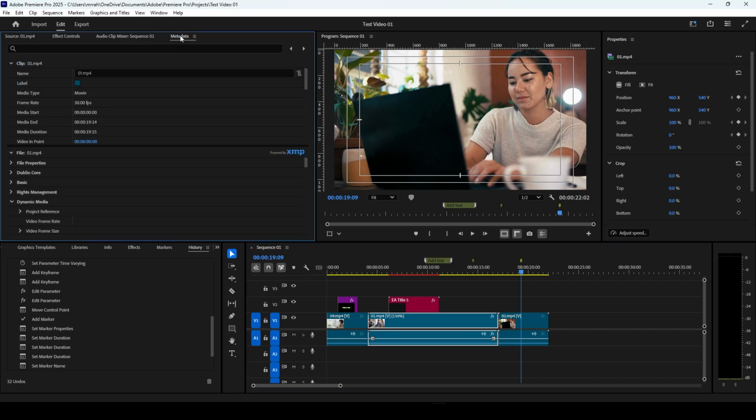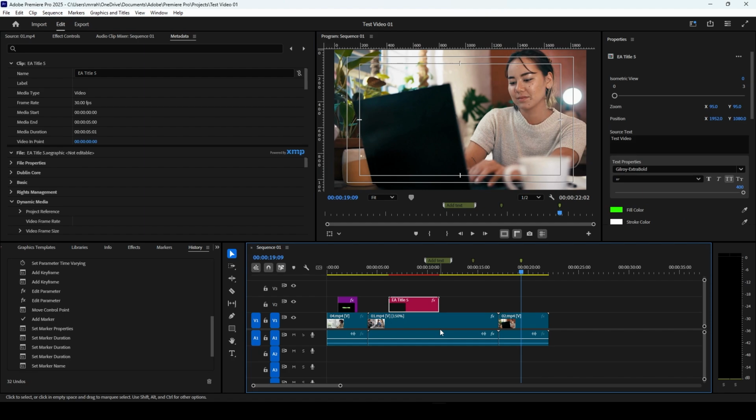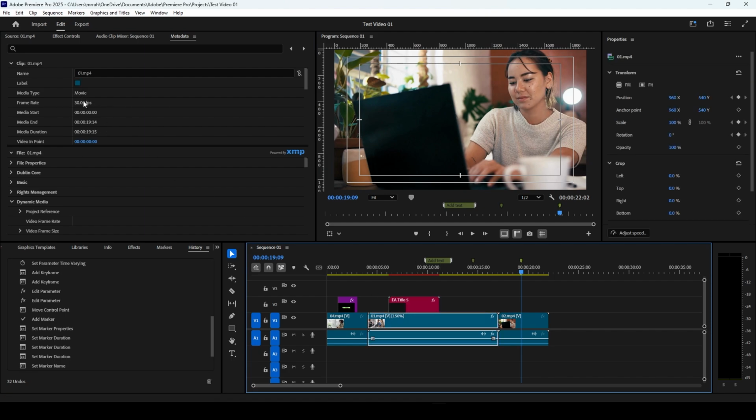And then we have this metadata. It's basically giving us all the metadata that is available for this one single clip, as this is the name of that clip and what is the label that we have assigned. The color of this clip is basically its label, and its media type, whether it's a movie, graphic or something, whatever it is. So it will show it as media type.